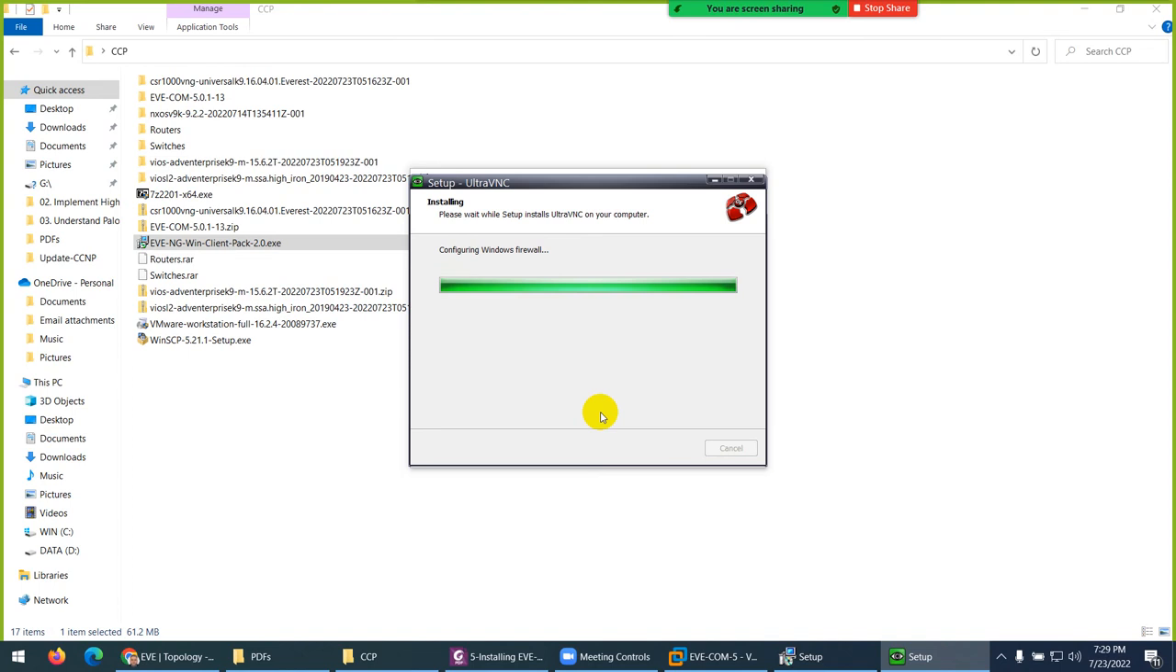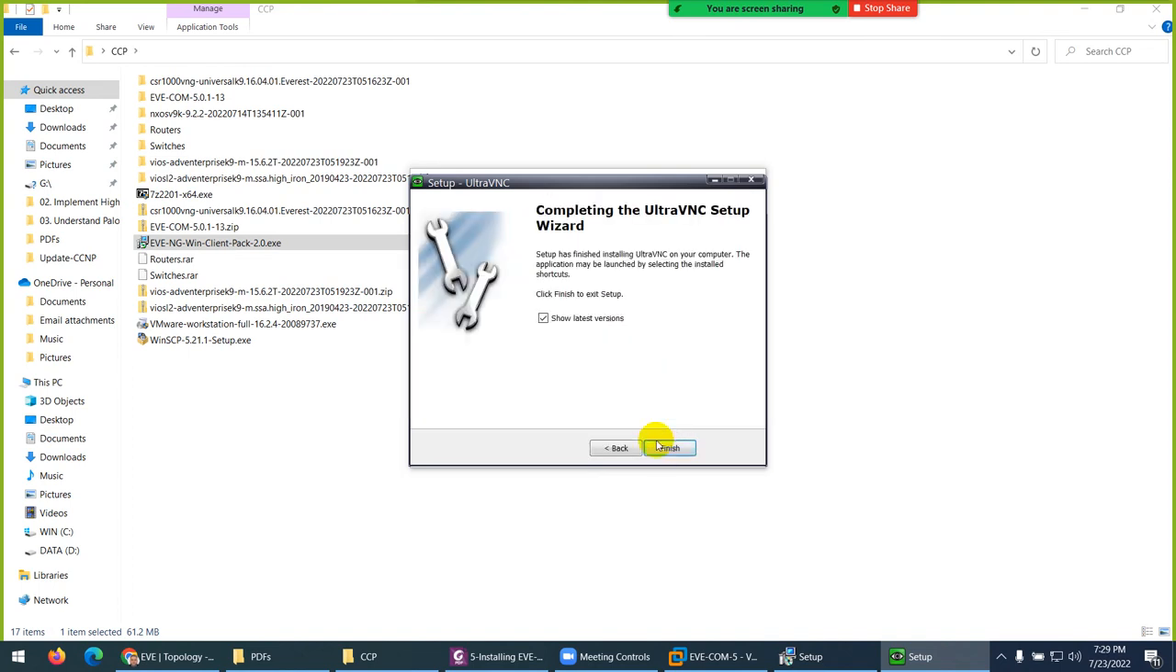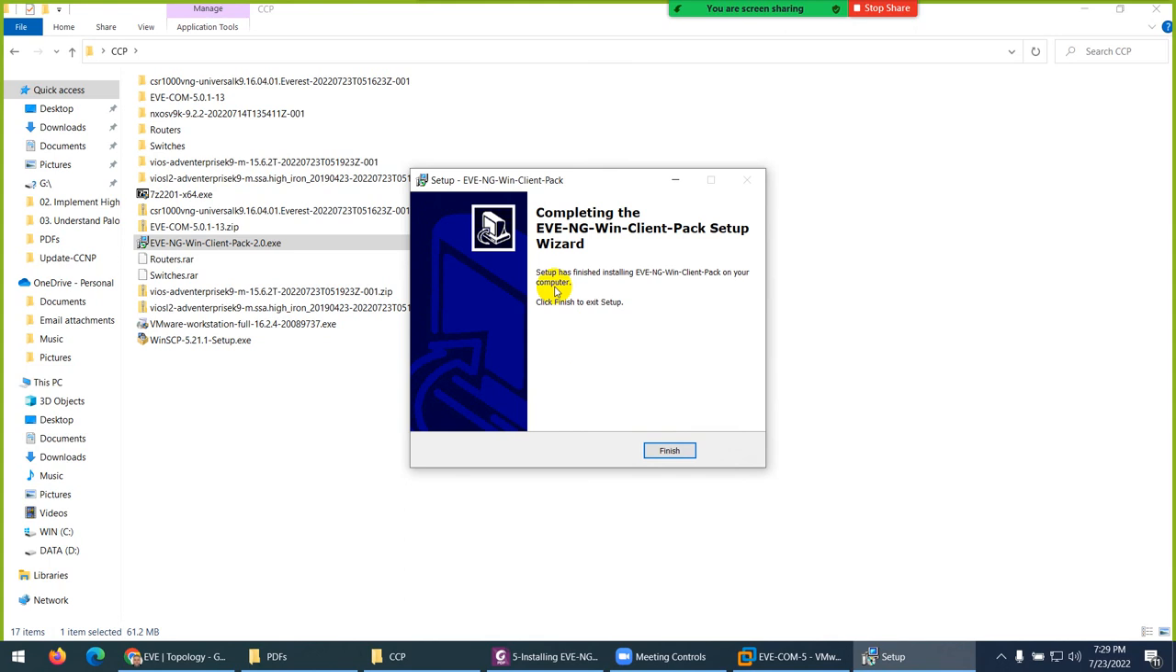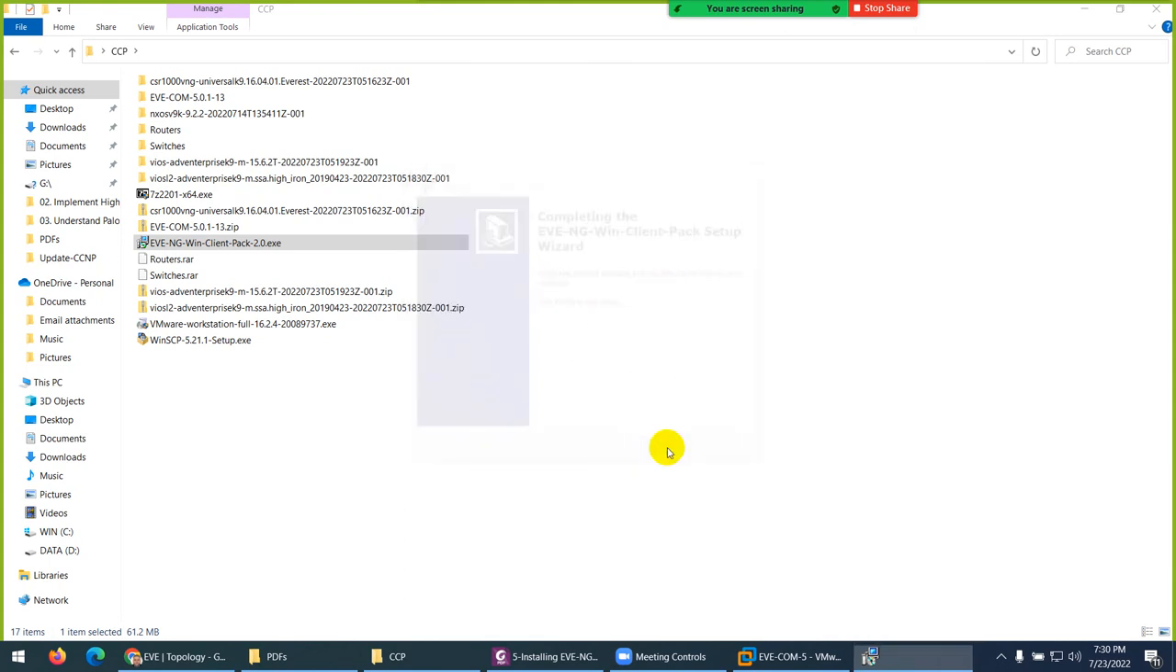So this is very important, it's required, otherwise your image will not run. And I don't need to show the latest version, and finish. Now it's going to install, it's finished. I unchecked Wireshark, so that's why it doesn't show me Wireshark.